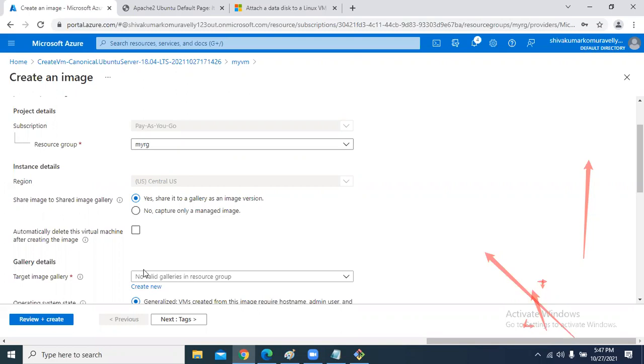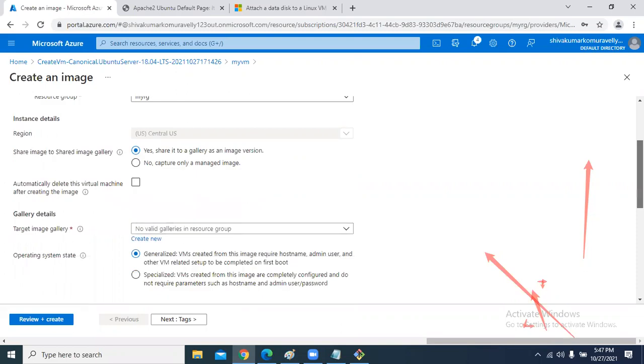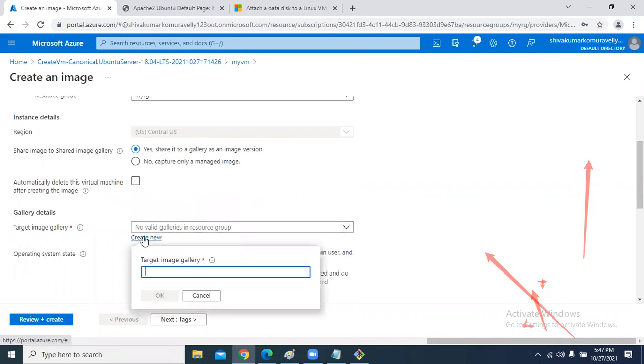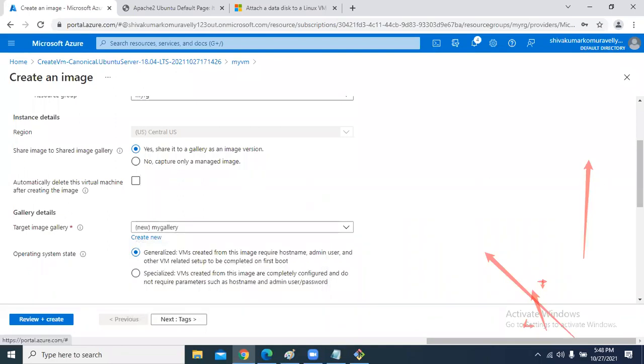And the target image gallery. A gallery is nothing but a logical container. A gallery contains images. Since we don't have any gallery, we have to create a gallery now. Target image gallery, click on create new. My gallery. You can write some name and just come down.